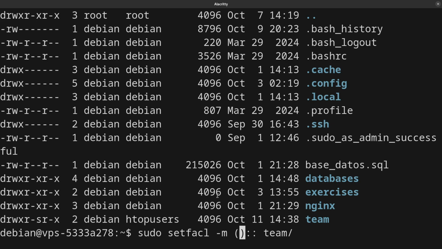You are going to use g if you are talking about a policy related with a group. You can use u if you are talking about a user. You are going to use o if you are going to talk about others, and m if you are going to modify the mask. So in my case, I am going to use g. In the following column, I am going to specify the group's name.